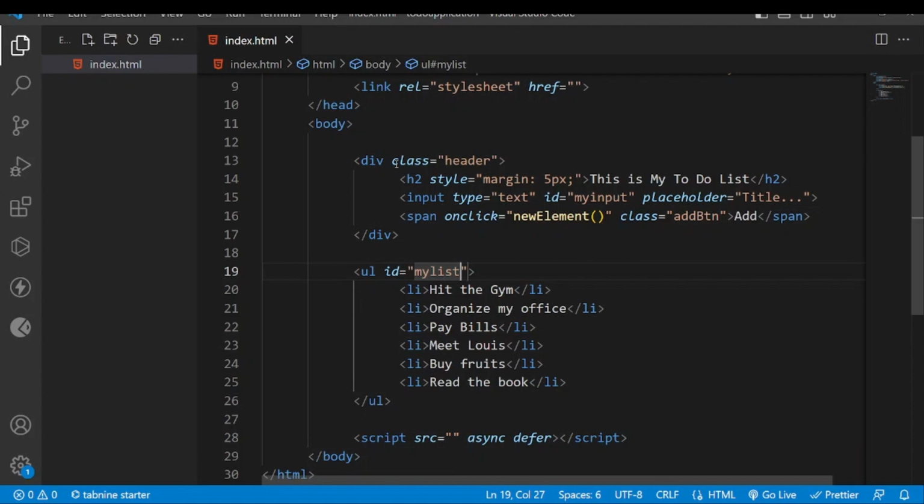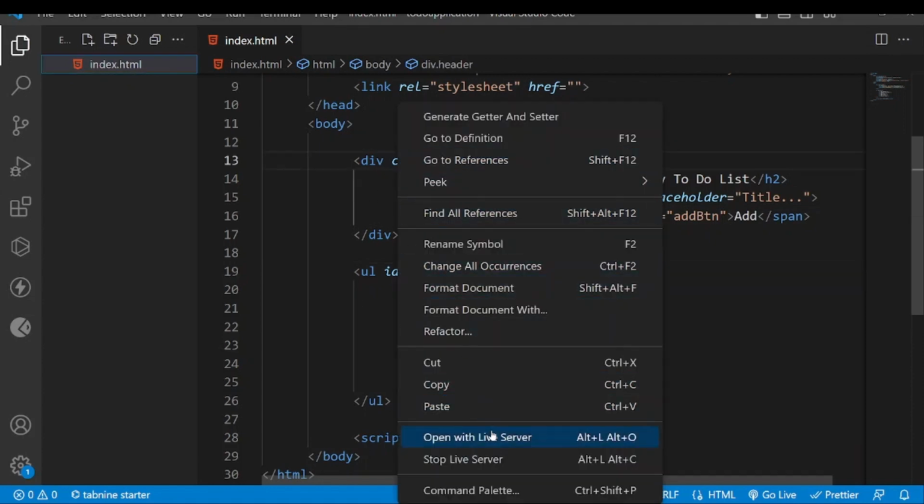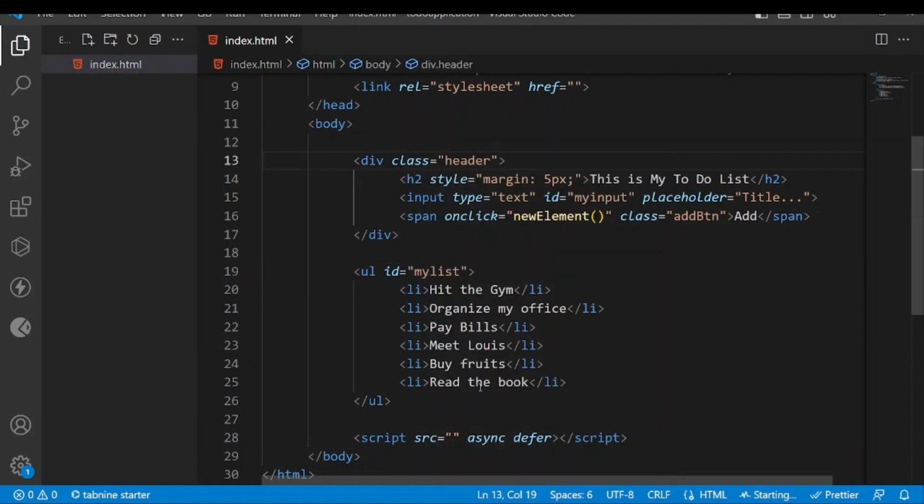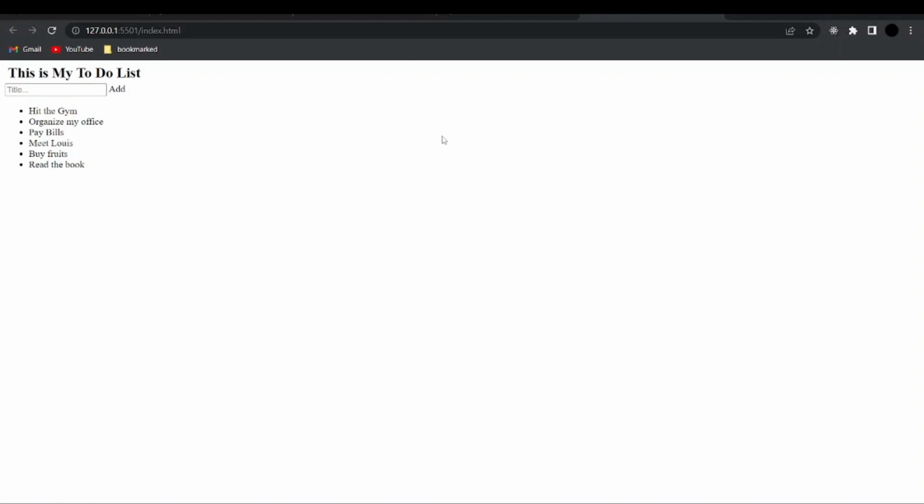Okay, so right click here and open with live server. Make sure you've installed it just as I told you. Open with live server. Then we have this one here. So this is our default list. This is my to-do list. This is our title. We have the input field. We have the add button. Okay.